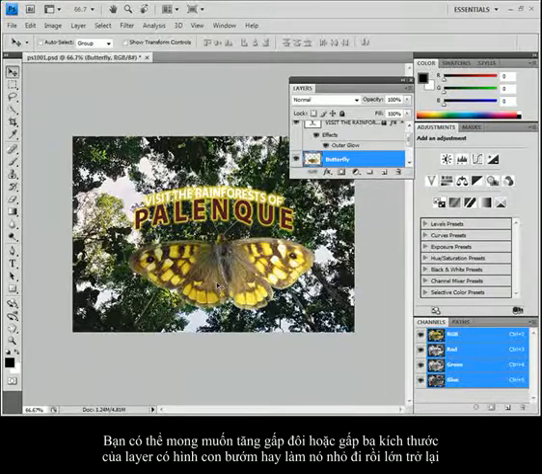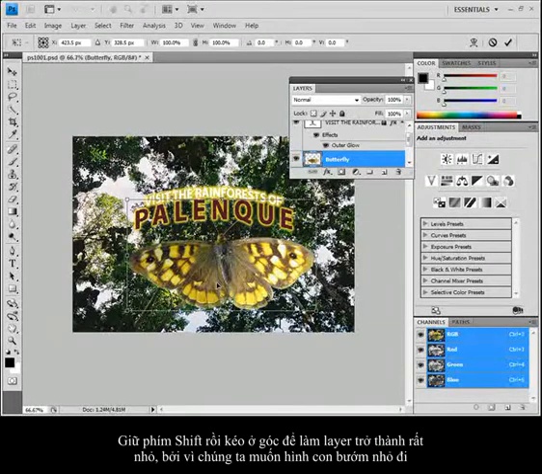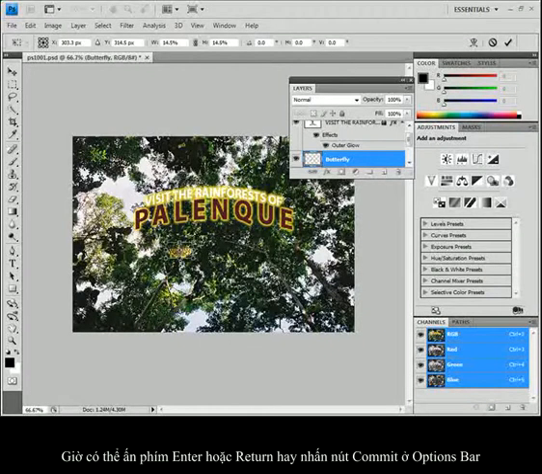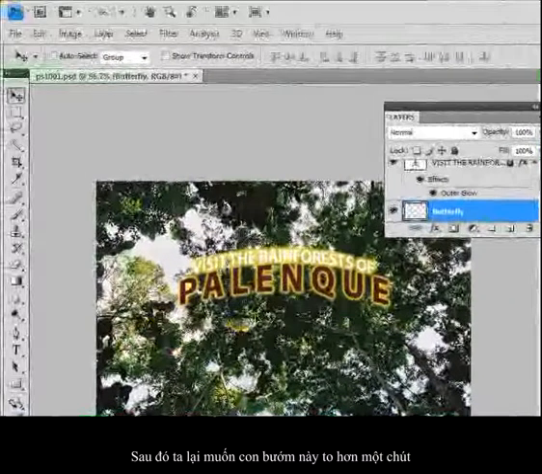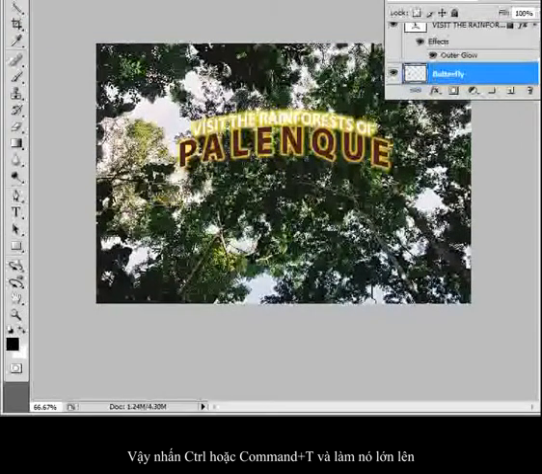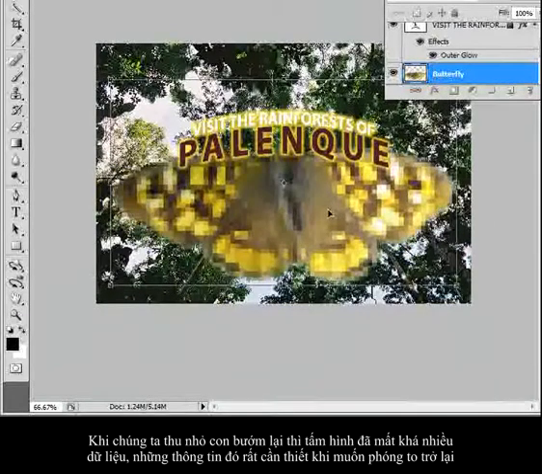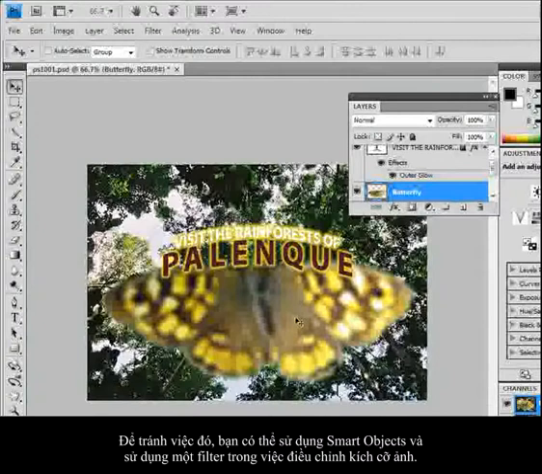And here's the issue that you might have. I'm pressing Control-T. If you're on the Mac, you can press Command-T, and that's the keyboard command for free transform. I'm holding down my Shift key and grabbing a corner and making this really small because I've decided that I want this butterfly really small. Now, I can either press the Return key or click on the Commit button up here in the options bar, but I've got this butterfly, and then later I decide, I think I want the butterfly a little bit bigger. So I do Control or Command-T, and I make it bigger. And what have I done? Well, when I scaled that butterfly down, I pretty much eliminated the information that I might need now when I'm rescaling the image up in size. So something to consider. And to avoid this, you can take advantage of smart objects.